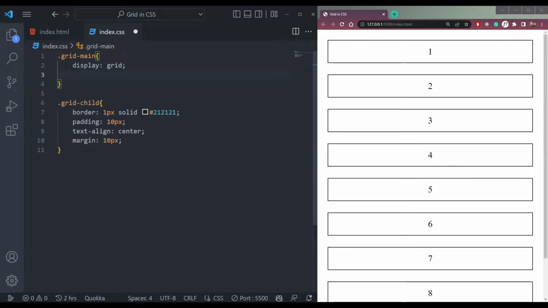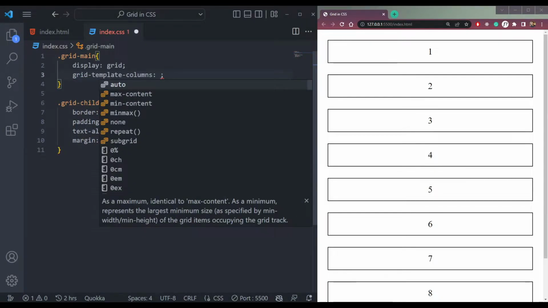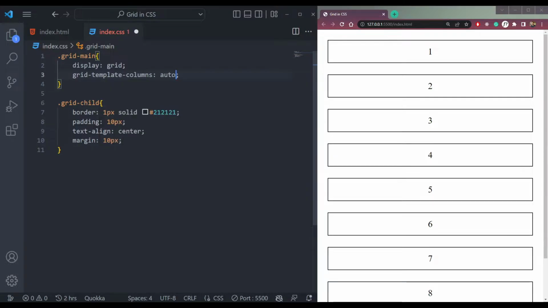So the property name is grid template columns, and we can add auto.